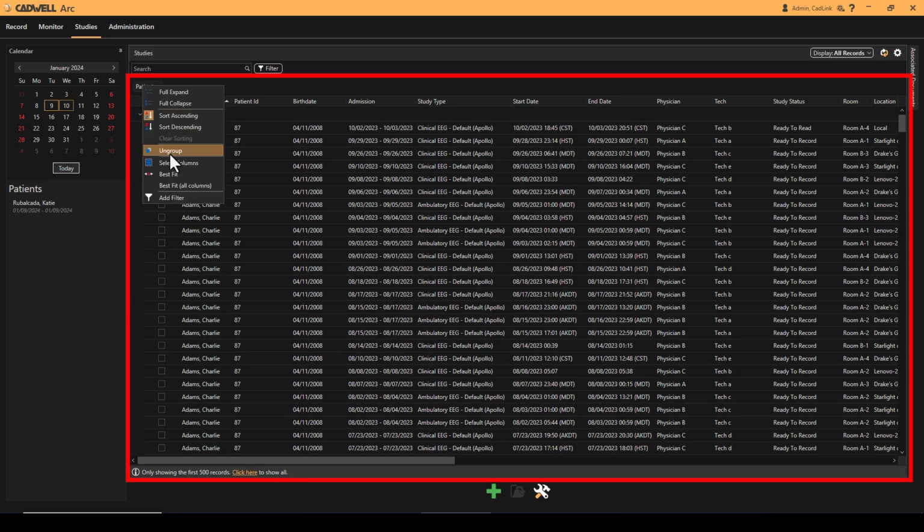You can also choose Select Columns, which opens the column chooser window, allowing you to choose which column headers are displayed in the studies list. The column chooser window functionality was reviewed earlier in this tutorial. You can also choose Best Fit or Best Fit for All columns to adjust the width of the column to the best width to display the data in the column or columns.